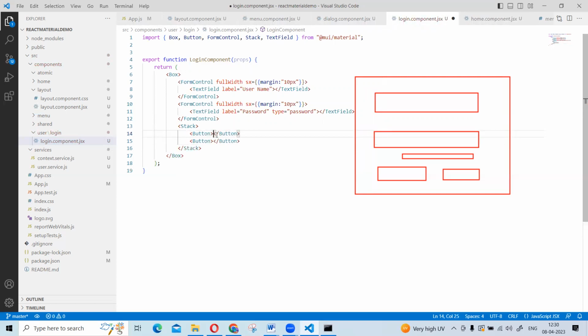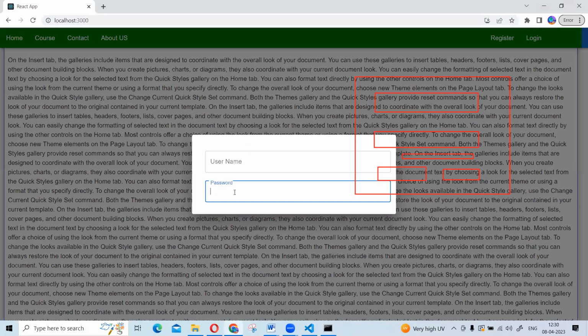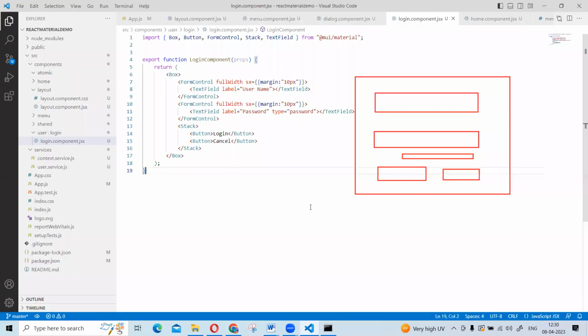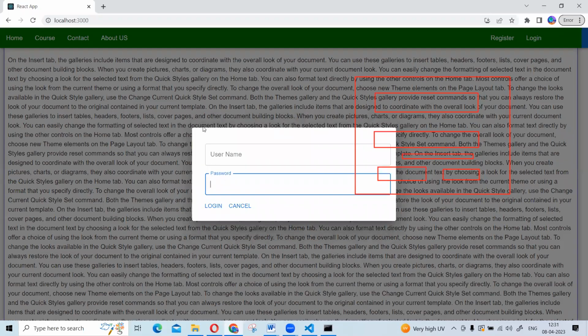One button for login, one more button for cancel. Okay? Login and cancel. You can see login and cancel. But I want to show these buttons not one after another, but side by side. So on the stack, you can say direction row or column. I want row. Stack will arrange the items in a row.